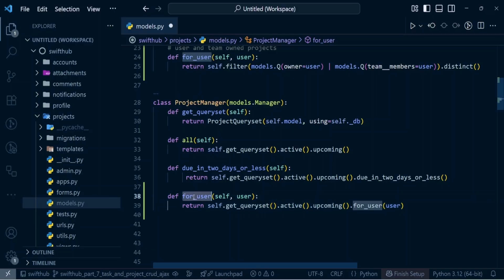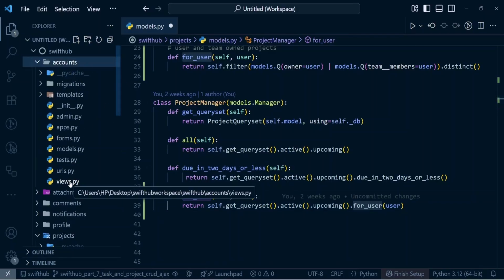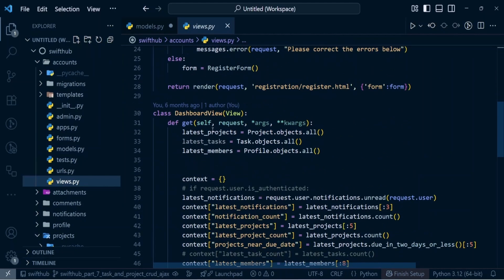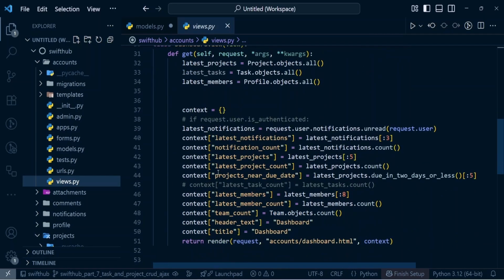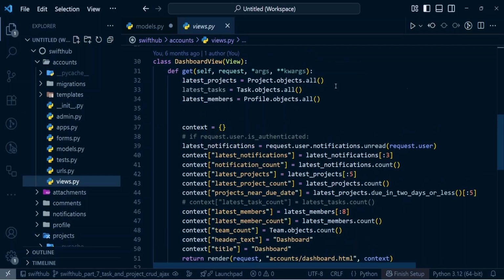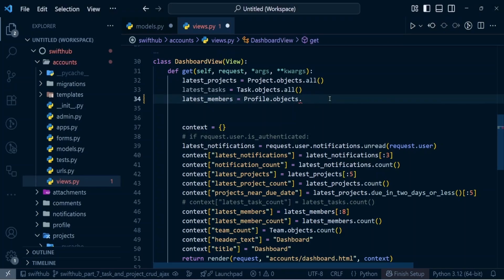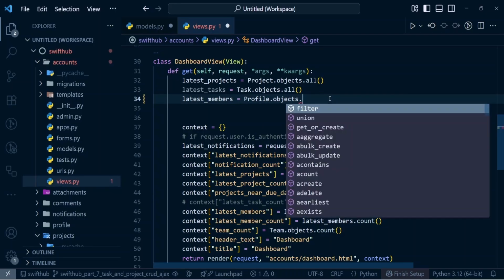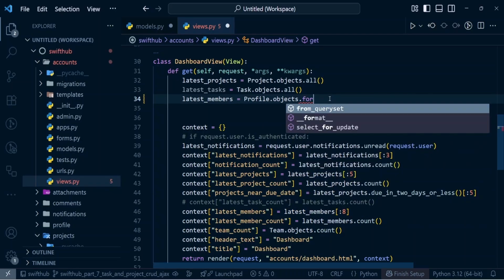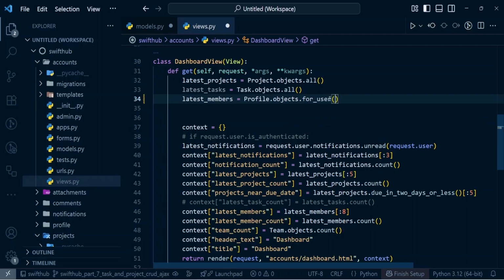After we have defined this, I can just copy it, and then we're going to go onto our dashboard. On the dashboard, we're going to go to where we have latest project. So I'm going to scroll to latest project. Instead of doing latest_project.all, you're going to do latest_project.objects.for_user, like this. And now we need to pass the user.